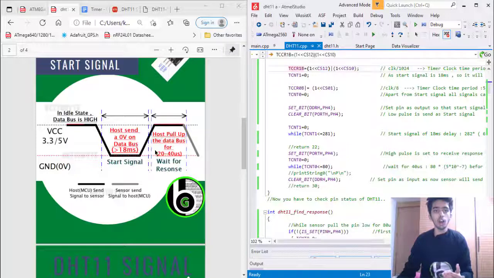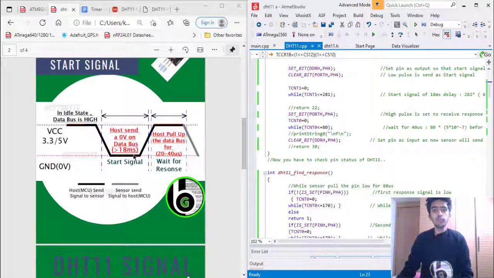Because first of all it is output. Okay, then clear bit, send a low signal, so I have cleared the bit at PH4, port H, PH4 has been cleared. Now I am going to wait for 18 milliseconds.